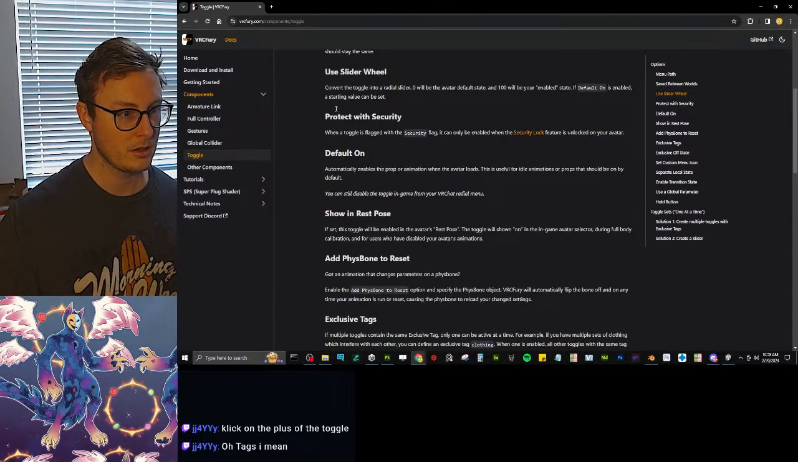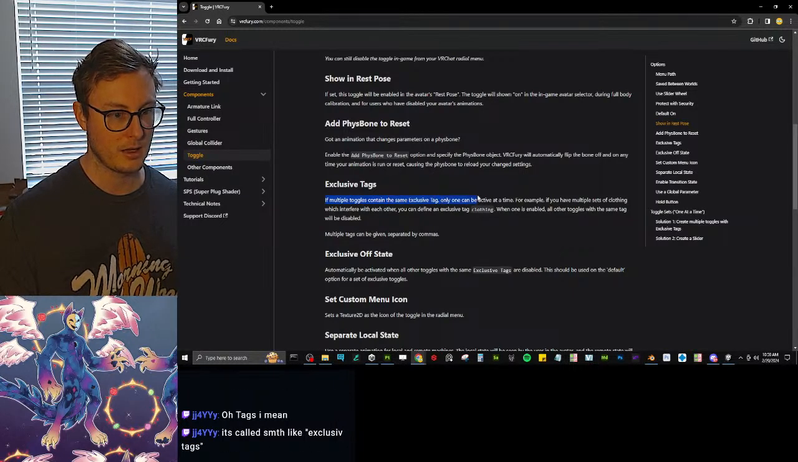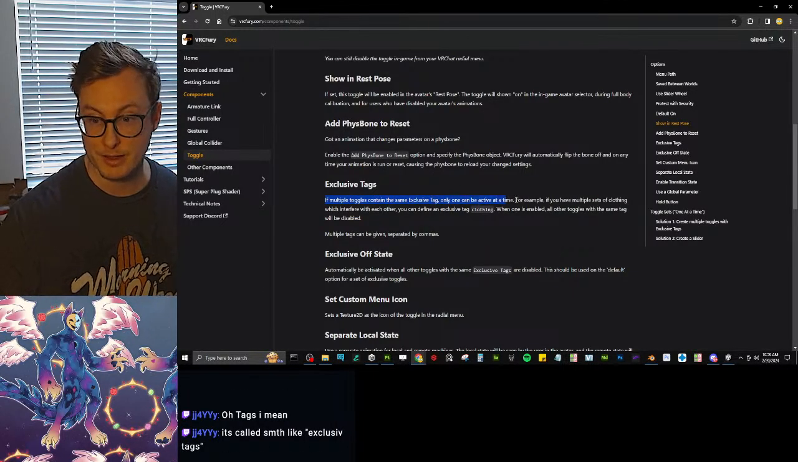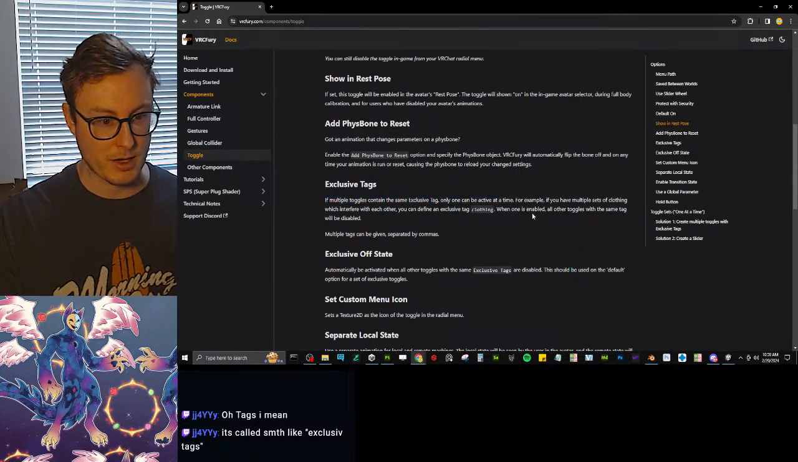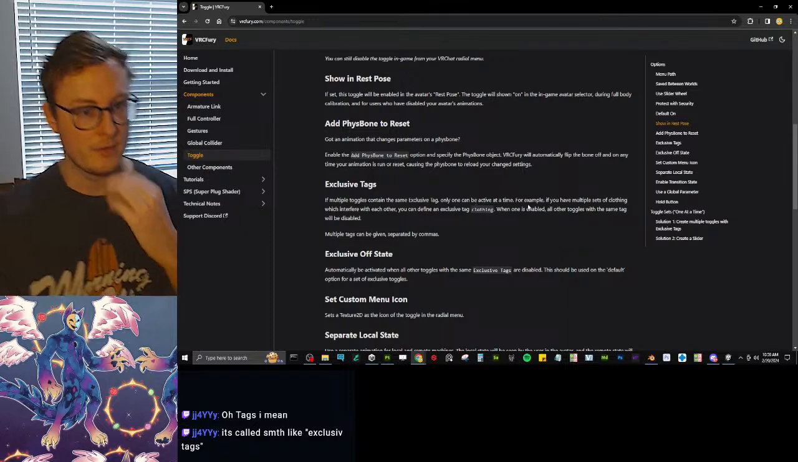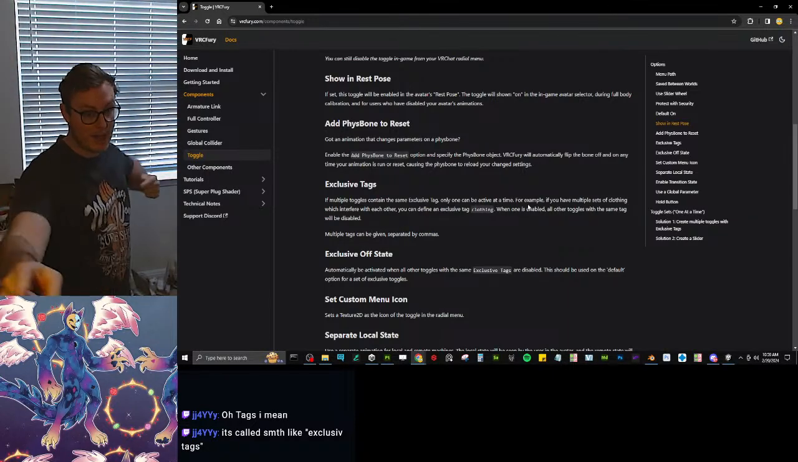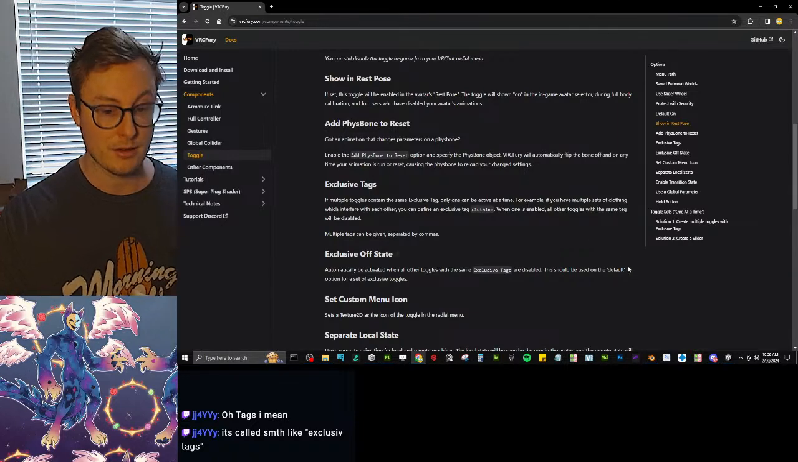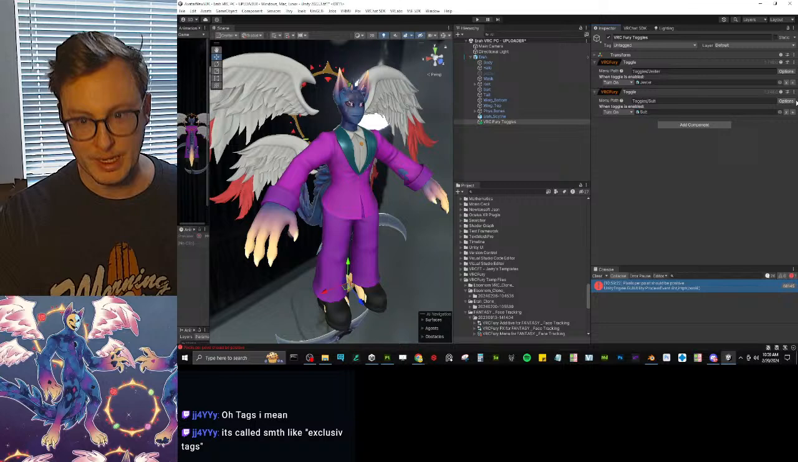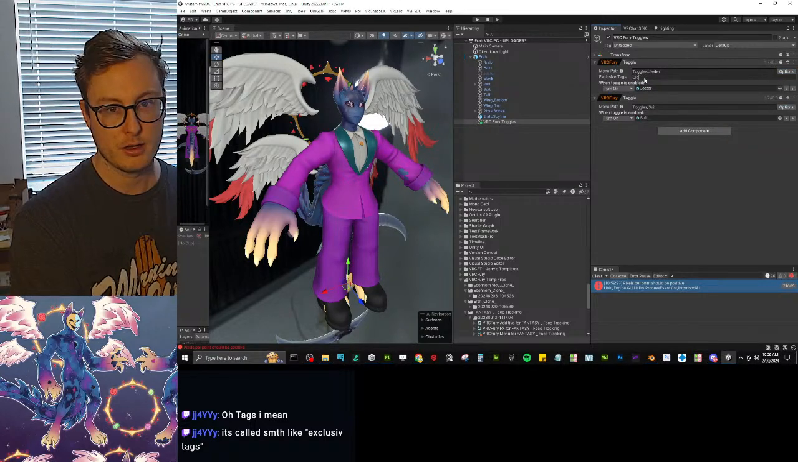Use slider wheel. Multiple toggles contain the same exclusive tag. Oh, only one can be active at the same time. Gotcha. So yeah, you were definitely pointing me in the right direction. Okay, perfect. For example, if you have multiple sets of clothing which interfere with each other, you can define an exclusive tag clothing. When one is enabled, all other toggles with the same tag are disabled. Powerful. Okay, so that's exactly what I wanted. Clothing.